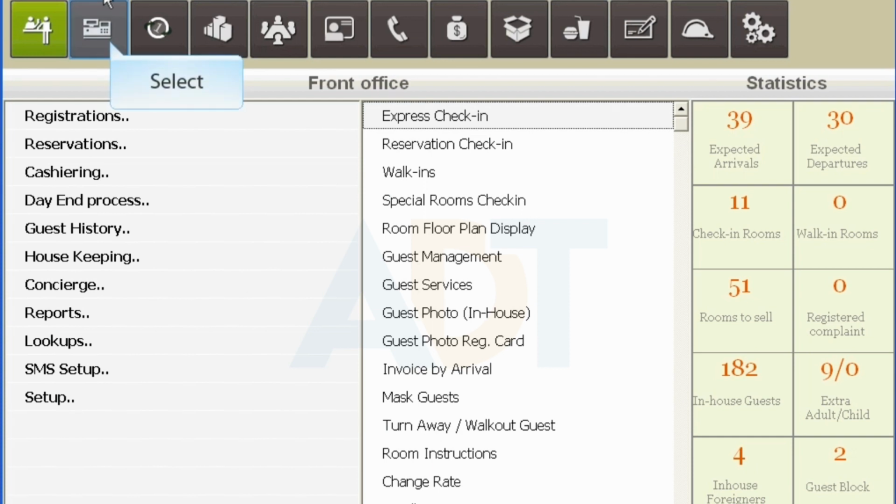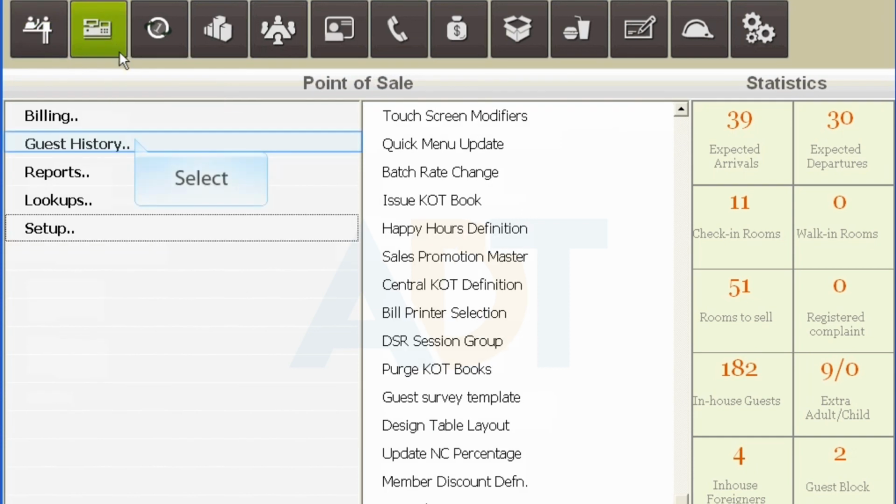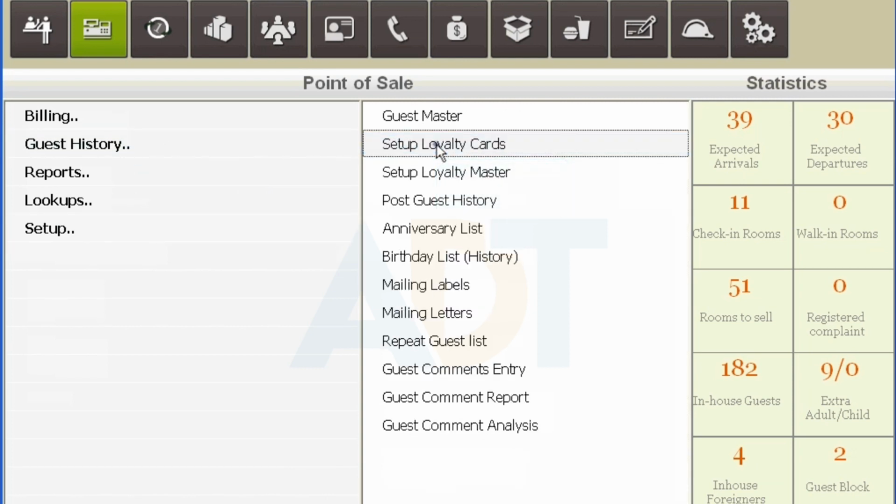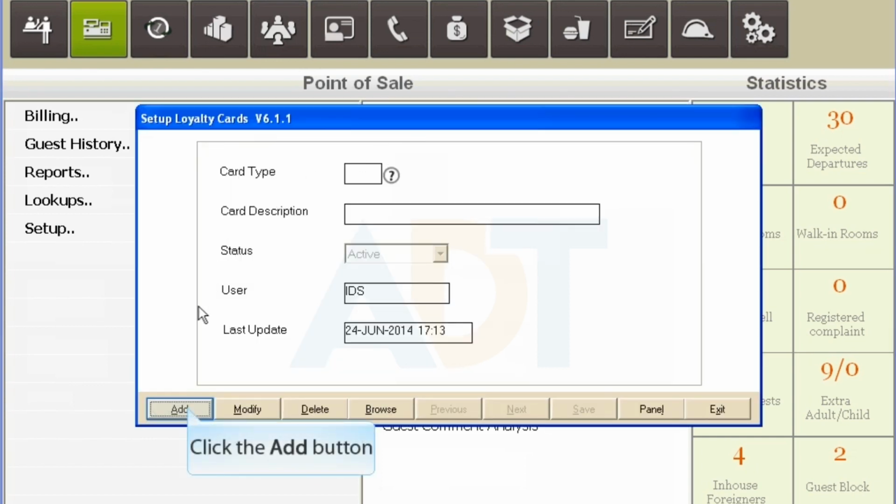Select module Point of Sale from the PMS. Select submodule Guest History from Point of Sale. Double-click the option Set up loyalty cards under Guest History. Click the Add button to add a new type of loyalty card.